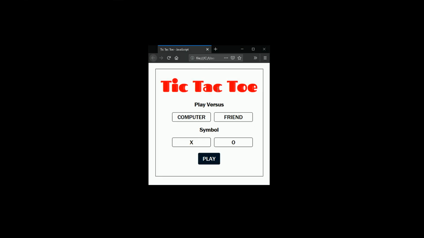Code Explained says hi. Today we are going to create the Tic Tac Toe game using JavaScript. In our game, you can play with a friend or a computer, which means we're gonna need to build some simple AI for our game.